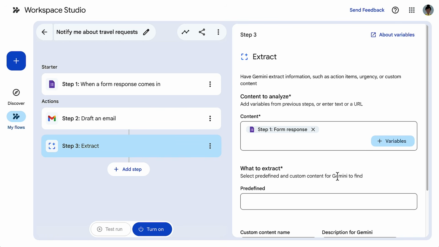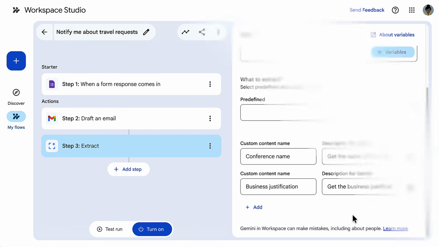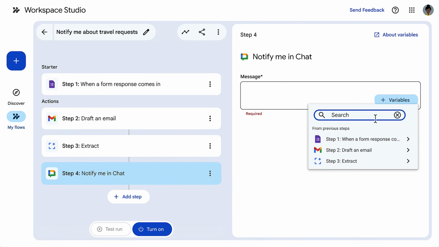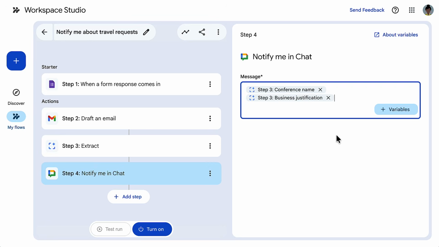When configuring the Extract AI skill step, we can create variables that contain the outcome of a search for custom data. Let's have Gemini look over the form response, and then below we can define some custom information we want to extract. We have defined two variables, conference name and business justification. And for each, we have told Gemini how to perform the search in the description field. In subsequent steps, we can use these variables to gain access to the extracted information.